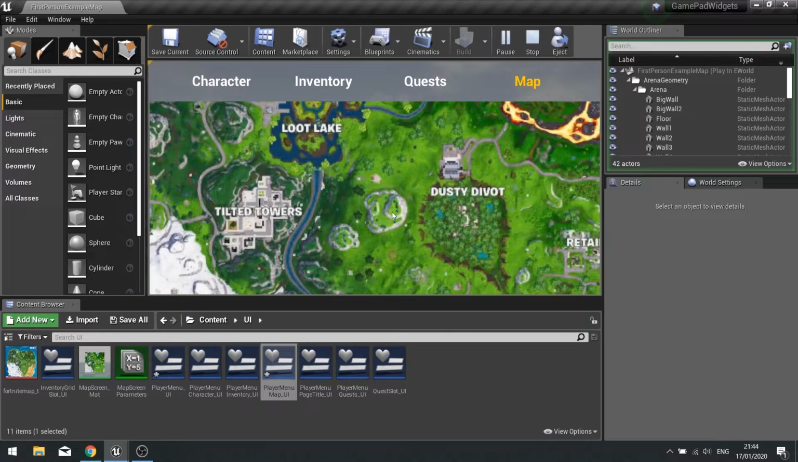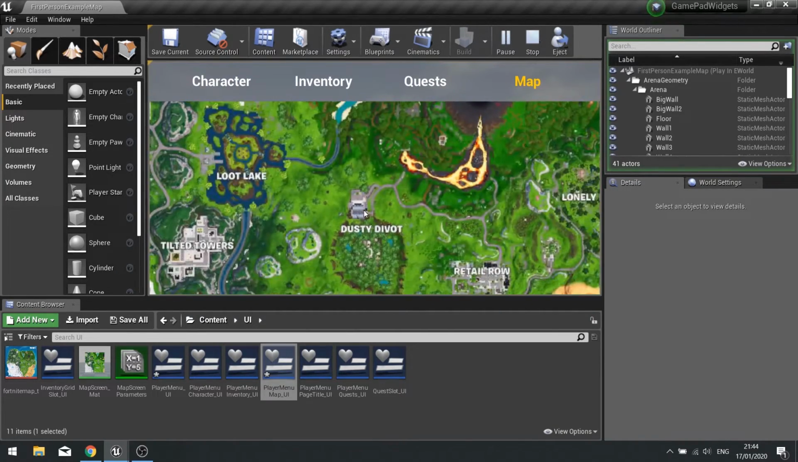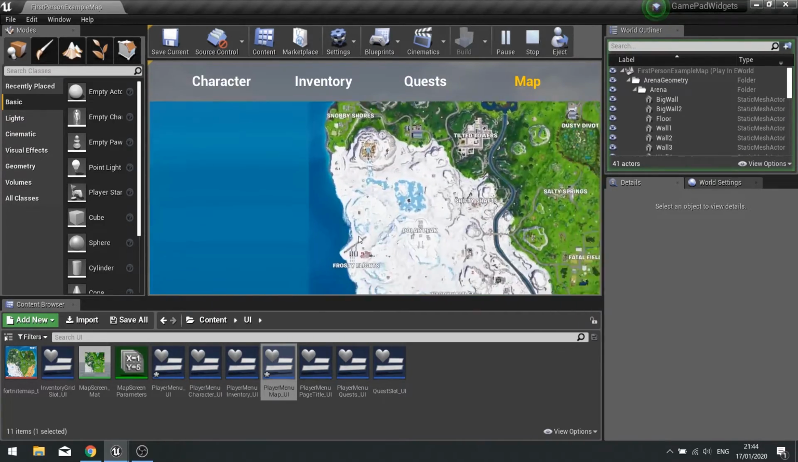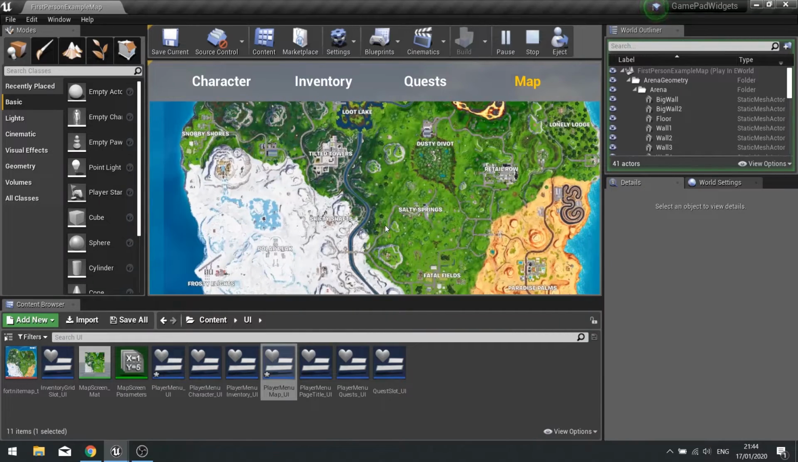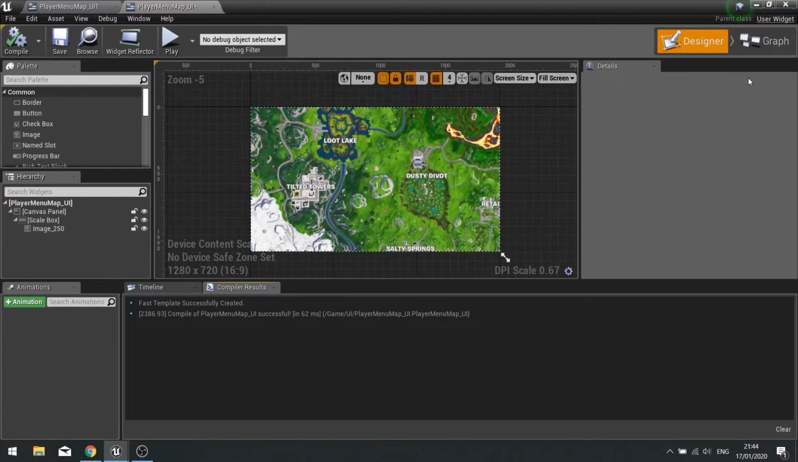Now going to the map screen, I can zoom in and out with the mouse wheel and drag around the screen. Perfect. So the last thing we need to do is get the gamepad working. So let's get started with that. Unfortunately, it's actually a bit easier.